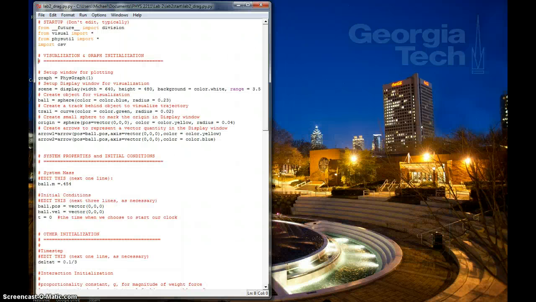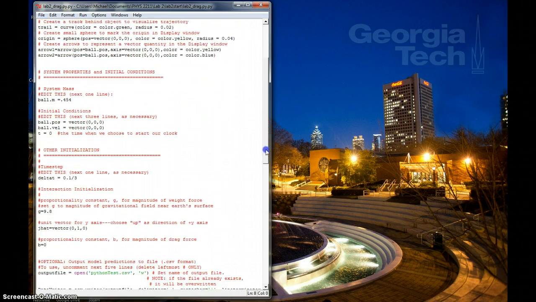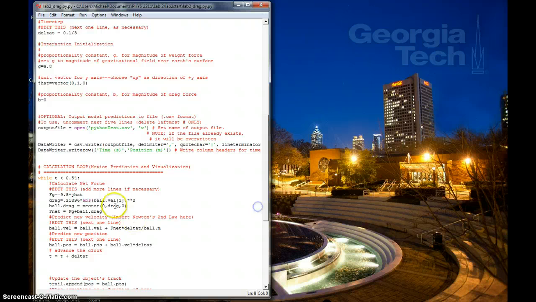Now we're going to move on to adding drag. So here is the next computational model that actually incorporates drag into the model to make it more realistic. It's all the same as the previous one, except for right here I added a drag constant of 0.21896, which is multiplied by the absolute value of the velocity, the speed, which is then squared. And that will counteract the force of gravity to slow it down and create a less drastic drop. So now we're going to run the program.